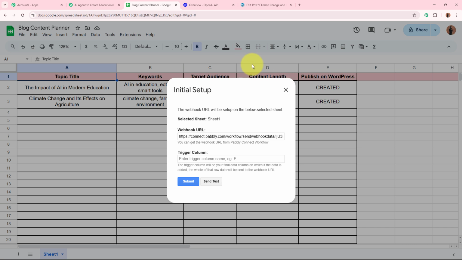In the spreadsheet, my trigger column is column T because as soon as I add the data in this column, the entire row's data should be forwarded towards this webhook URL. So for my trigger column, I'm going to write it as column T, and then I'm going to click on the submit button right over here.